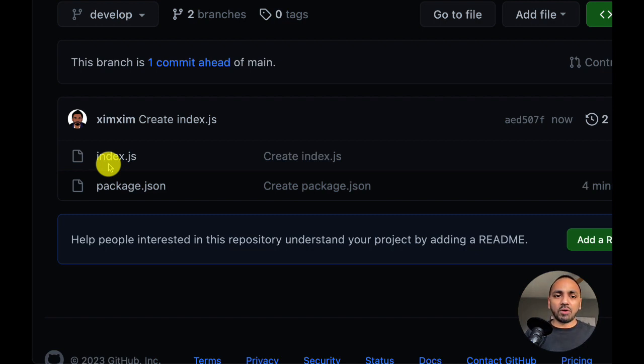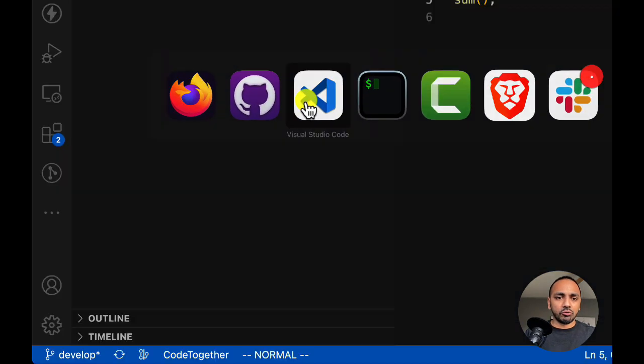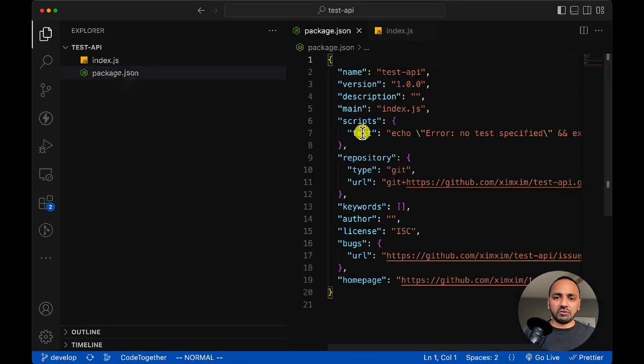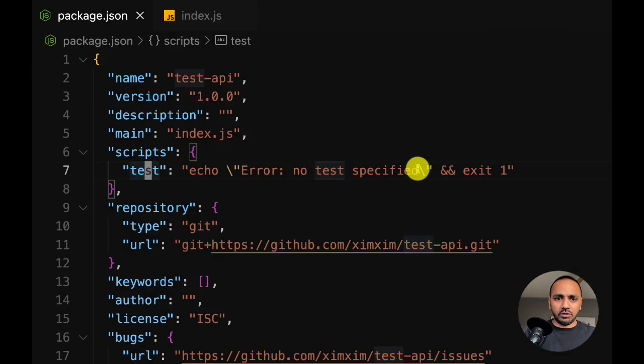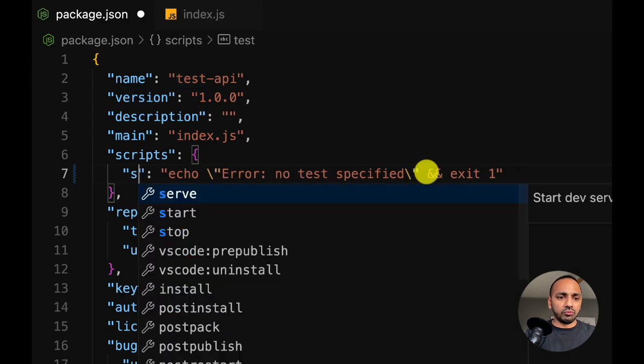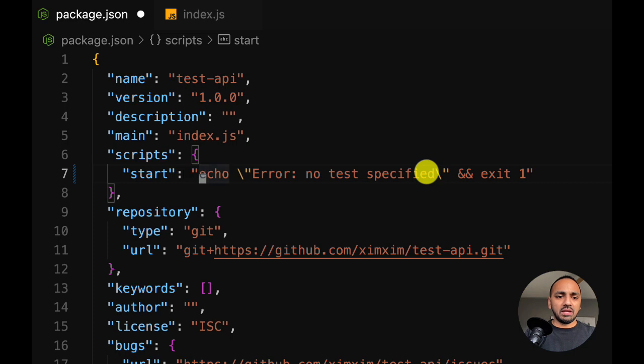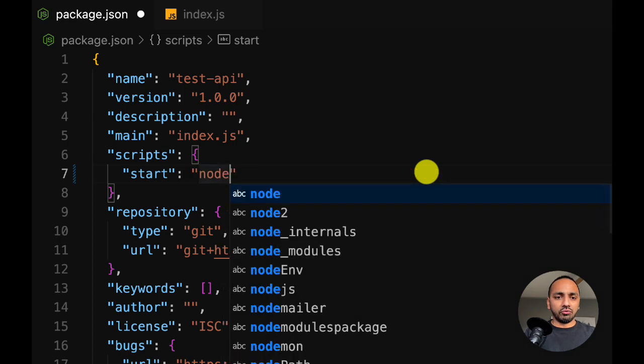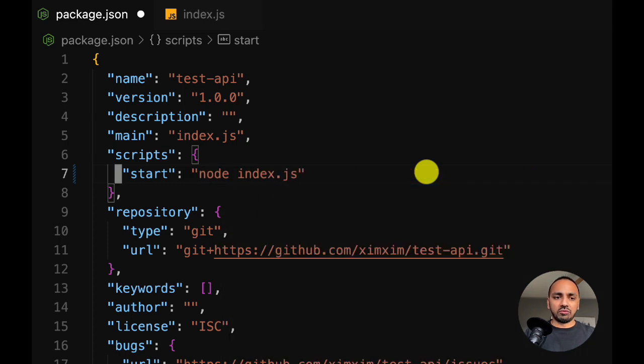I do want to make one more change. So let's go back to VS Code, in package.json under scripts. Let me hide the file explorer. In these scripts, I want to write a start script, and the start script is just going to be node index.js. So it's just going to run index.js using the node server. I'll go ahead and save that.